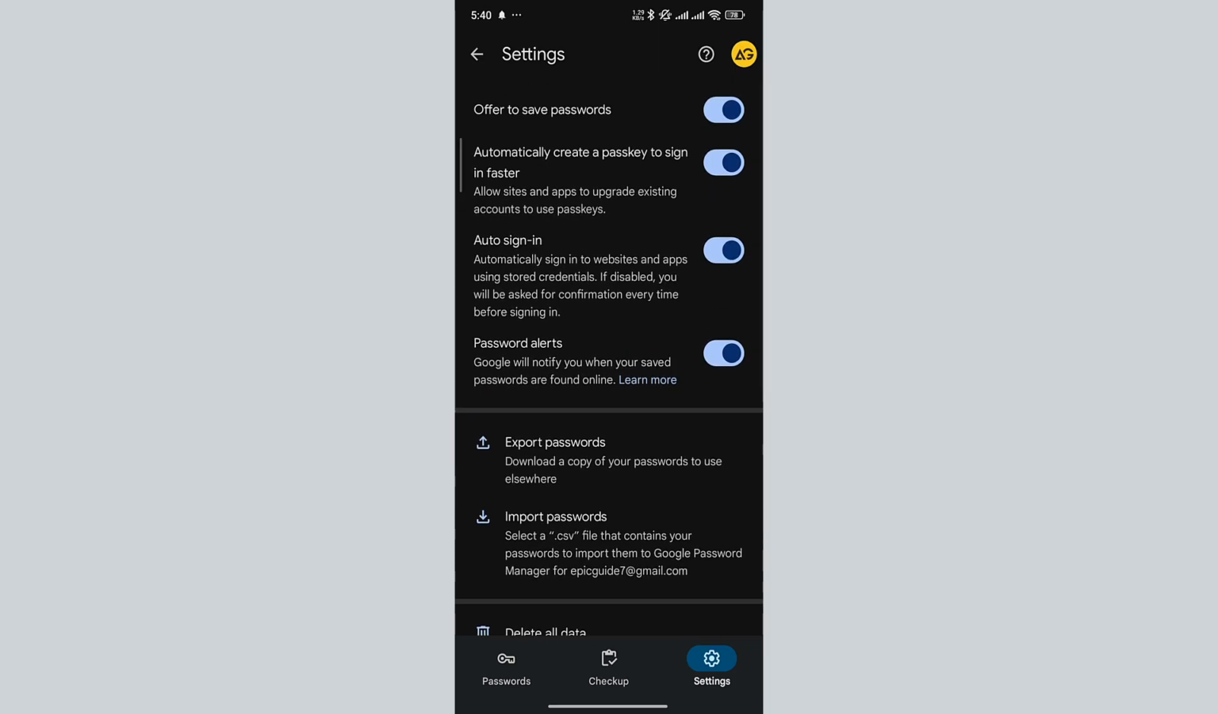If you don't want to save any new password from now on and you don't want to autofill the password to any website you visited earlier, turn off these two options. Following these steps, you can delete saved passwords from Google Chrome easily.